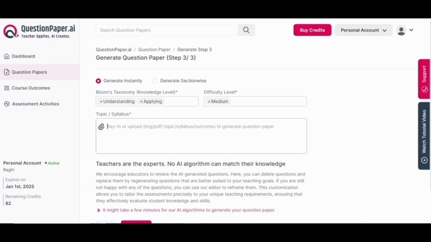So following the knowledge level, the next step involves selecting the difficulty level. Here you can specify the desired difficulty of the generated questions, such as easy, medium, or challenging. Similar to the knowledge level, multiple selections are possible here as well. The default setting is usually medium, but you have the option to modify it according to your requirements. For this demonstration, I'll choose a medium difficulty level.